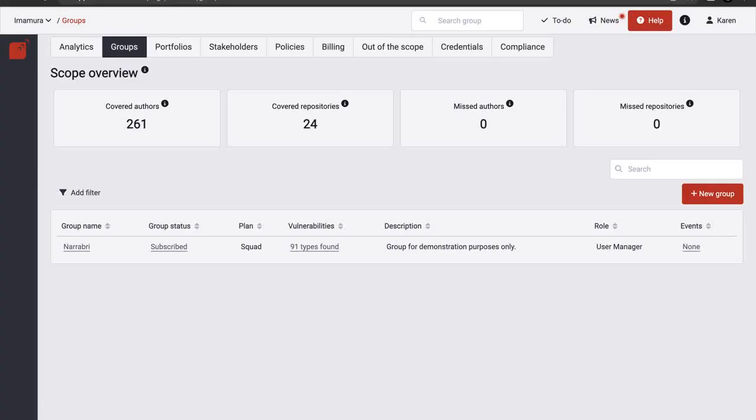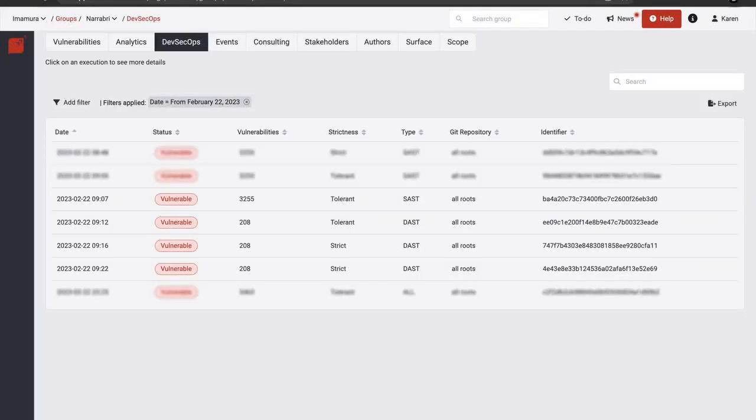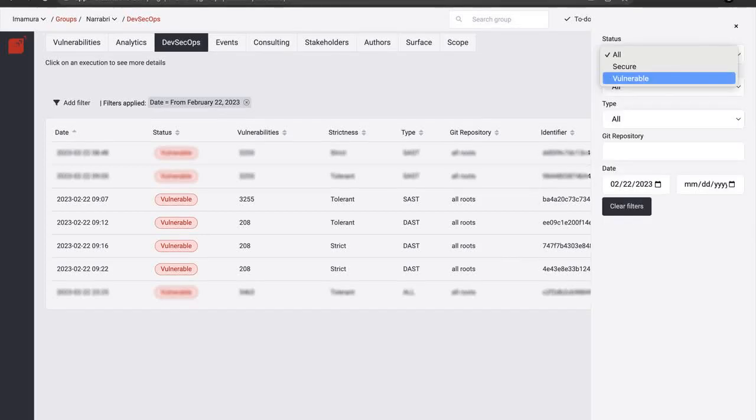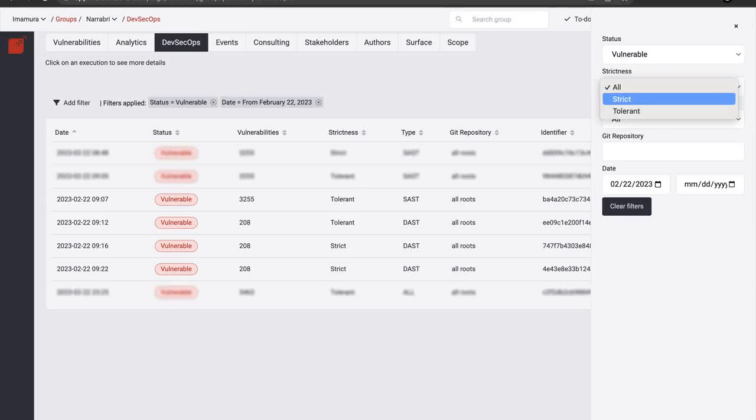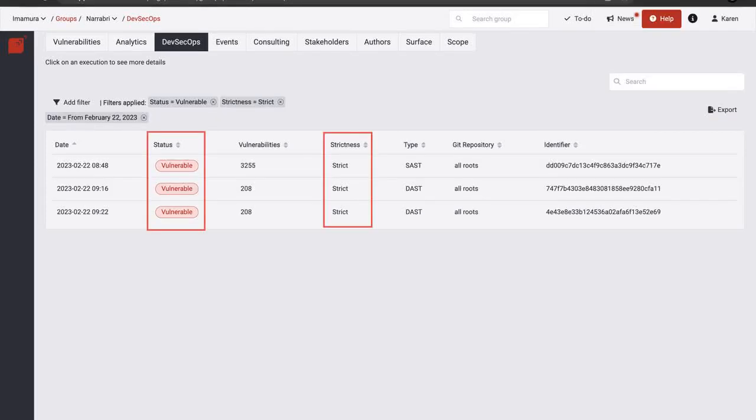To see the cumulative record of the execution of our agent in your pipeline, log in to our platform and enter the DevSecOps section of a group. When visualizing the execution record, you can click on Export to download a CSV file containing all the information in the table, and use filters to make your search faster and more effective. For example, you can use the status filter and choose Vulnerable. Then you will see the executions in which the agent detected at least one open vulnerability affecting deployment to production. Or use the strictness filter and choose Strict to see the executions where the agent didn't operate in tolerant mode.